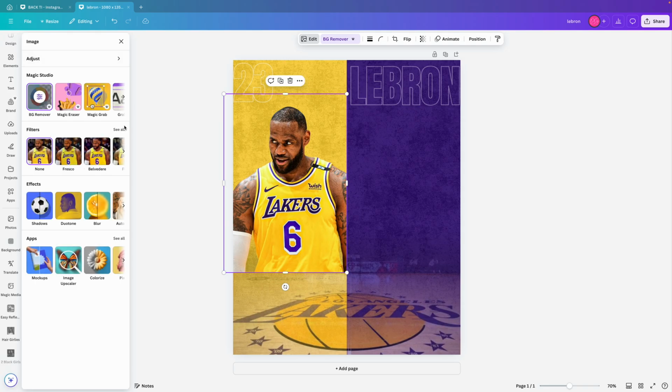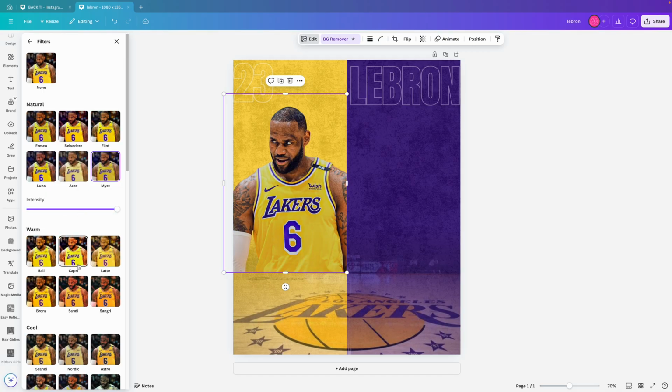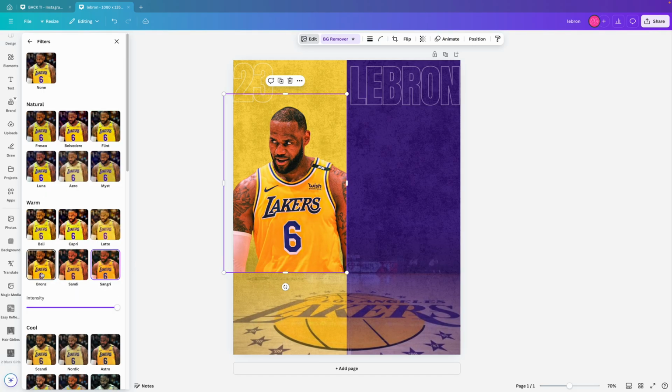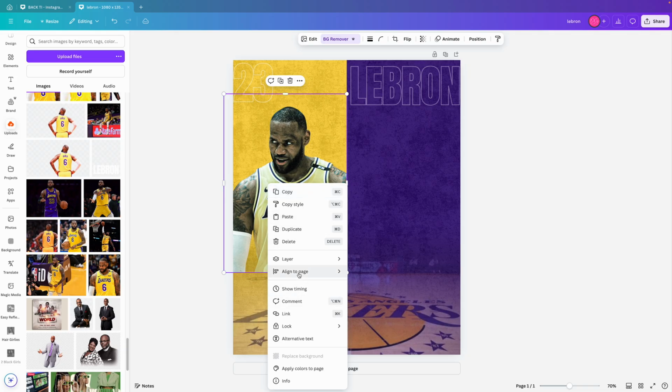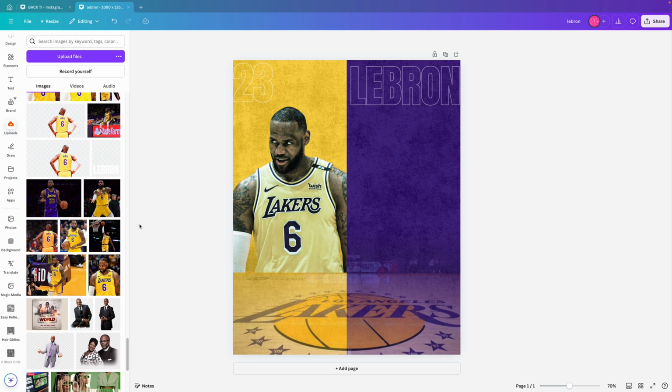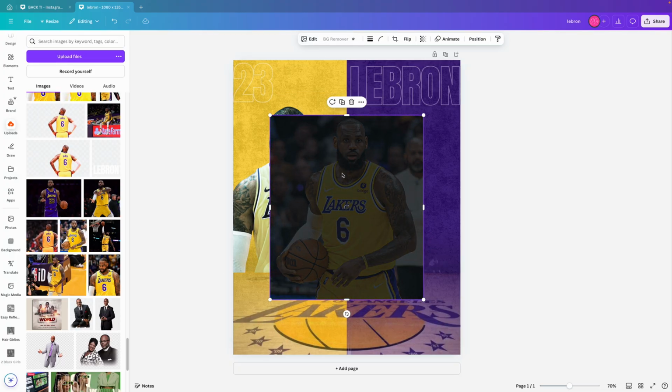So I'm going to go to edit, go to filters, and I'm just going to play around with the filters. Giving each photo a different type of filter gives it that poster look. Like, you ever seen those posters where everything is a different color? That's my main goal. Then I'm going to go get this photo of him too, background remover.